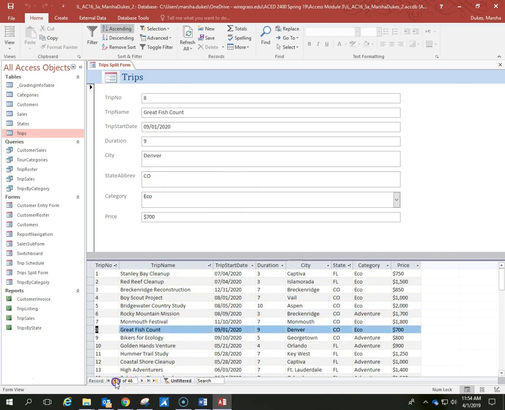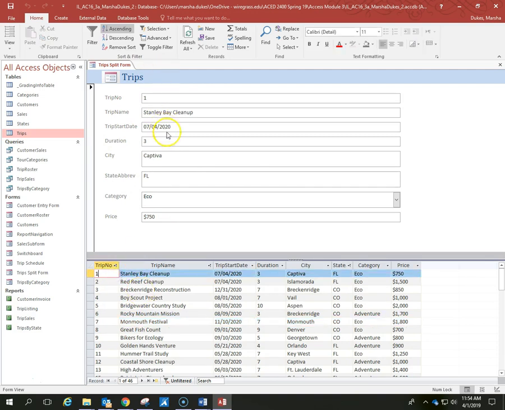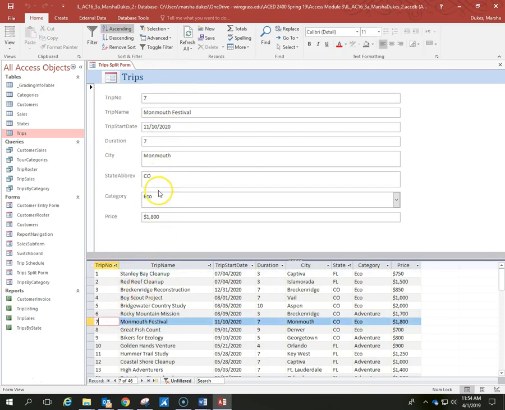So we want the value of 7. So here it is. And I could have come down here and clicked on it, and it would have displayed here in the Form View. I'll show you how that works. So record 1, I could come down to 7 here.